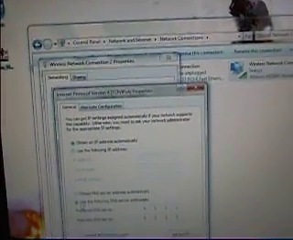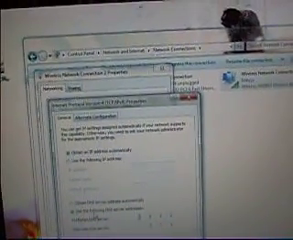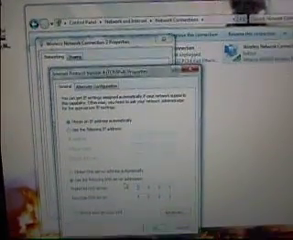Okay, then you go down and you click where it says use the following DNS server address. Once you click it, you put the DNS numbers. In the first block, you have to put 4221. In the second block, you type 4222. Then you click OK, and that's it, guys.